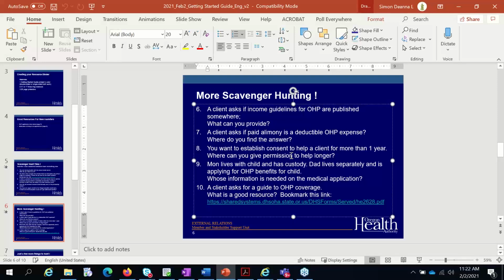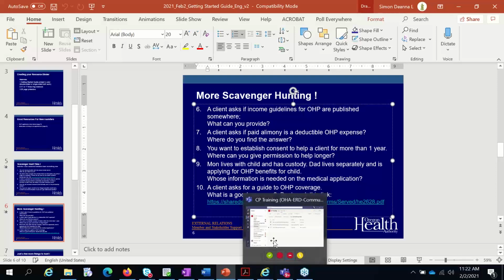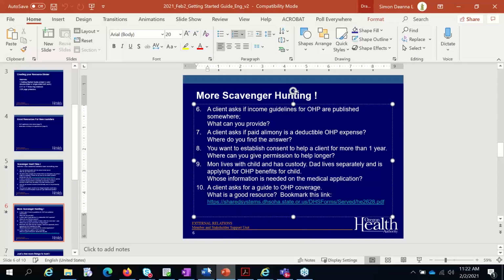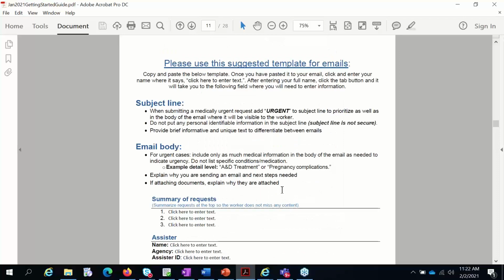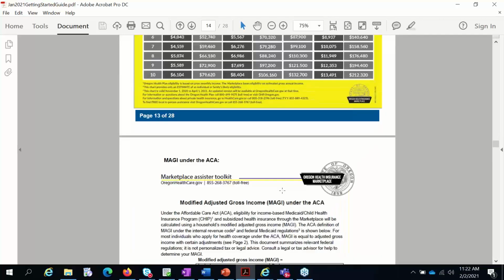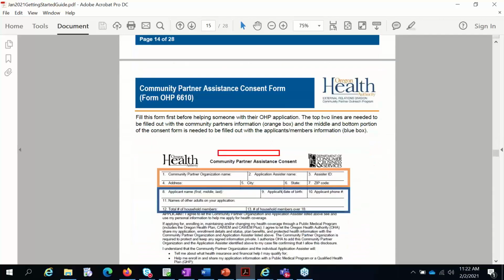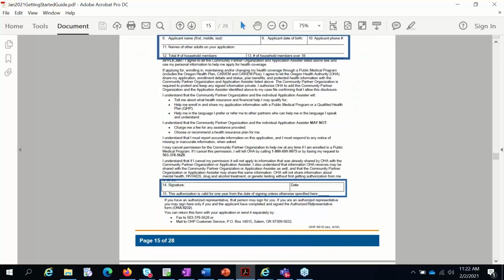Right, Norma, excellent. Looks like Kelly found it as well. So it is page 15, number 15, apparently. It's the form 6610. It's on the consent form, and we give you some guidance to that in the Getting Started guide. So let's move to that. Let's move down here. Here it is, the consent form. All the way at the bottom here, we have it outlined in blue.